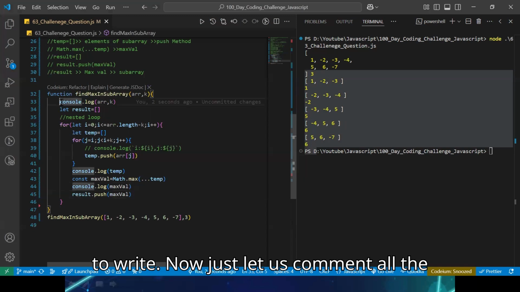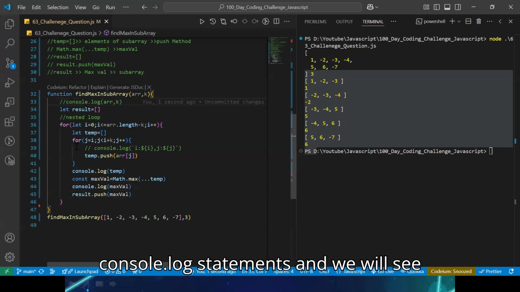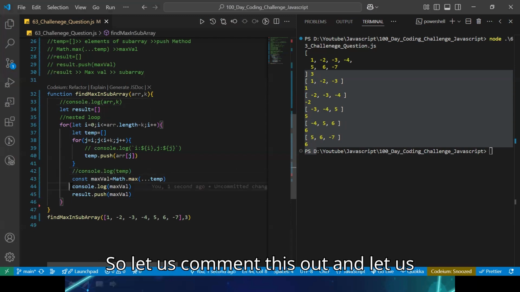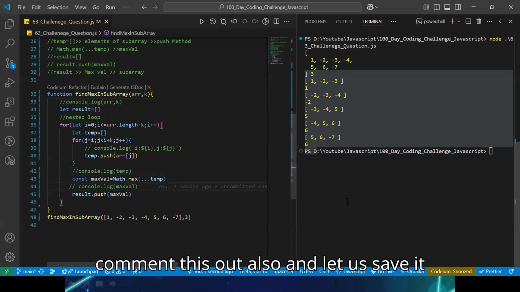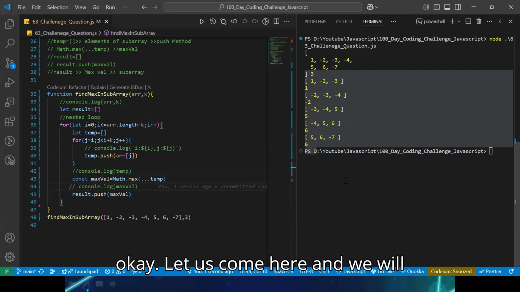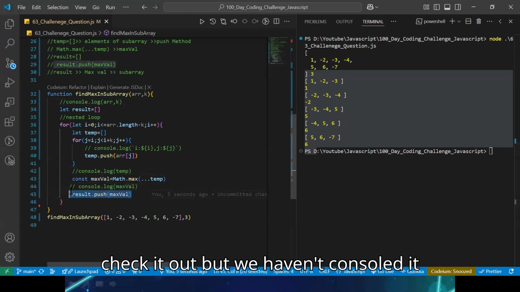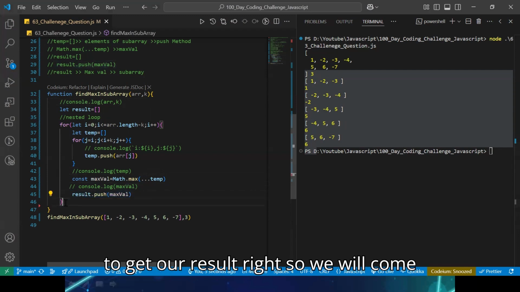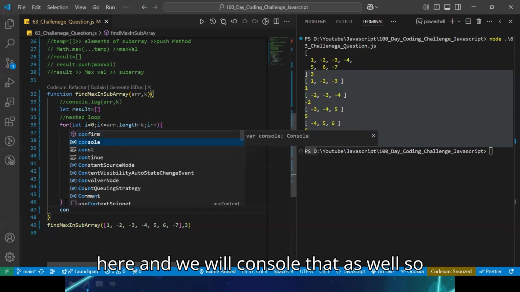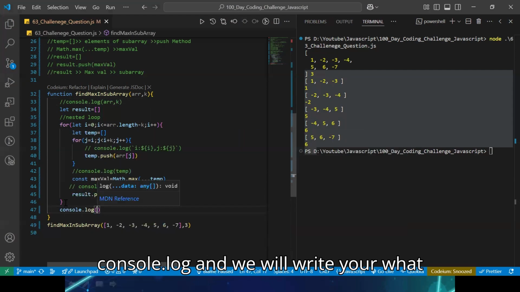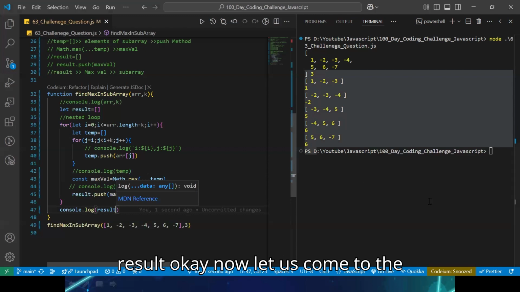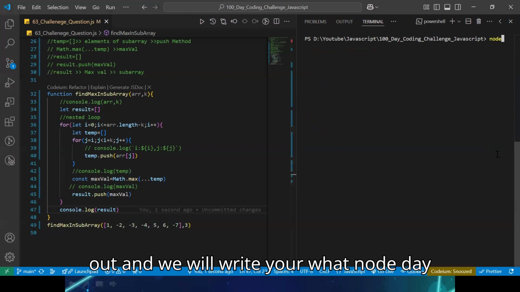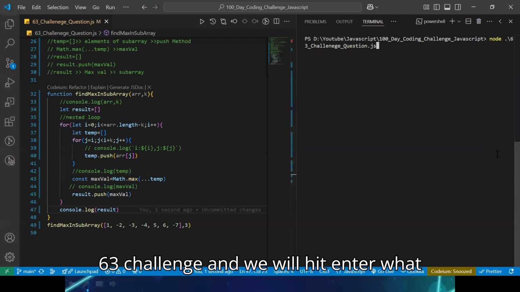Now let us comment all the console.log statements and see what output we are getting. Let us comment this out and this out also, and save it. But we haven't consoled the result till now, so we are not going to get our result, right? So we will console that as well. console.log result. Now let us come to the terminal and test it. I will clear this out and write node day 63 challenge, and we will hit enter.